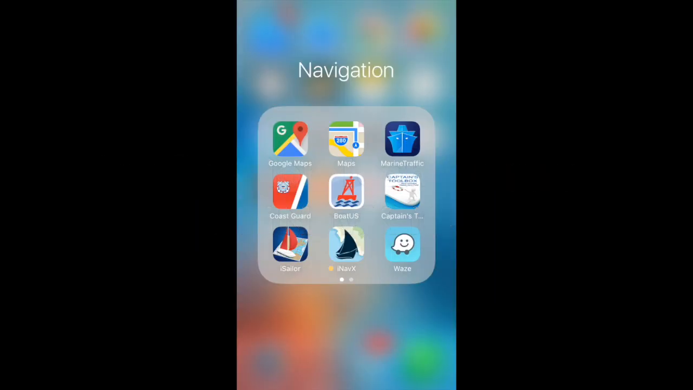In this video, I'm going to be demonstrating how to make iNavX on your iOS device plot your current position on a chart.